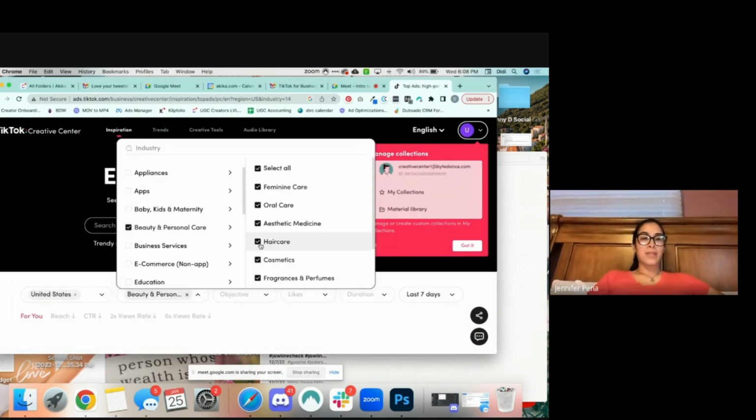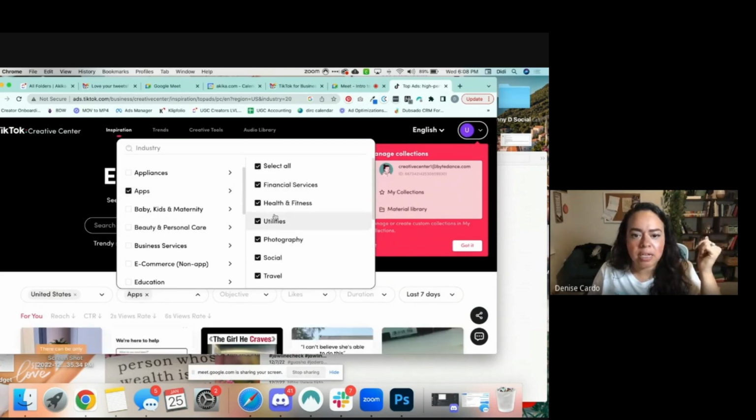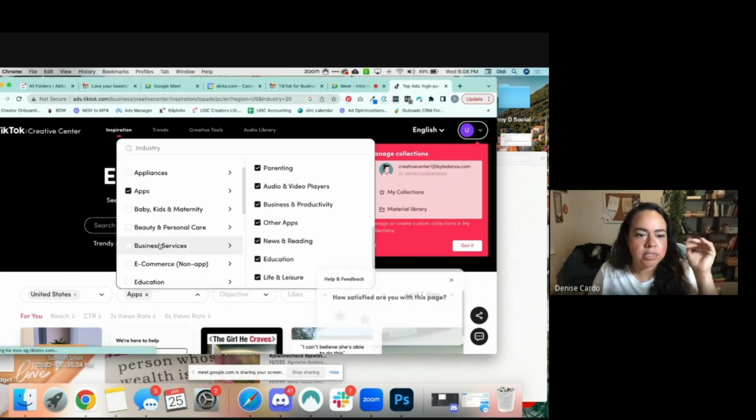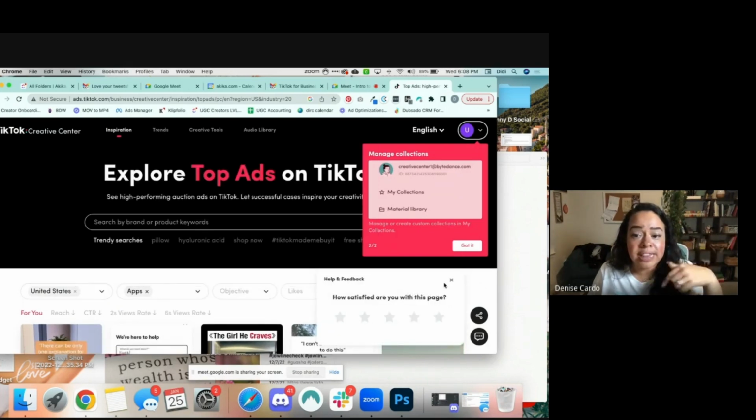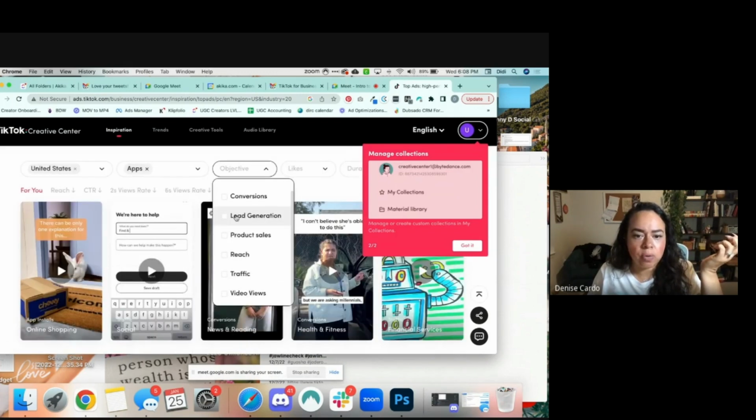Oh wait, can we do apps? Okay, yeah, we can do apps. Perfect. And then let's go in here. You can do anything, and then whatever you want the app to be about, let's just look at all of them. You can see what they did the objective for in the campaign, whether it's conversions, lead generation, product sales, reach, traffic, whatever you want it to be.